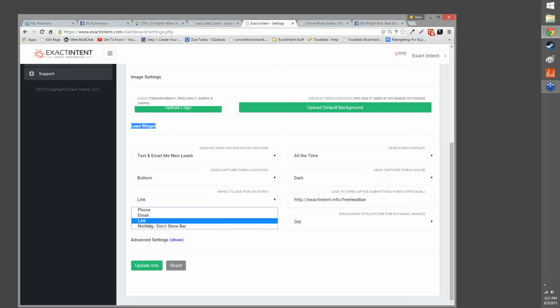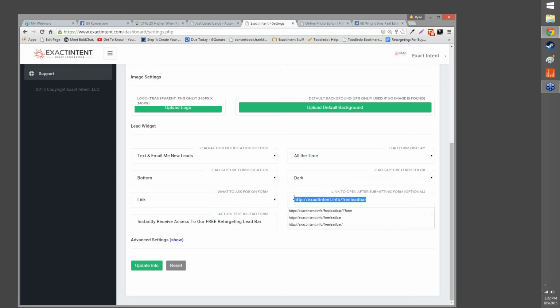Now you can have it link directly, you can have it collect an email, or collect a phone number. And this is the action link. This is where it's going to go afterwards. So in this case, we're using it as instantly receive access to a free lead retargeting rebar, and then we're linking out to a squeeze page, a landing page that then has them fill out their info because it's a link option.